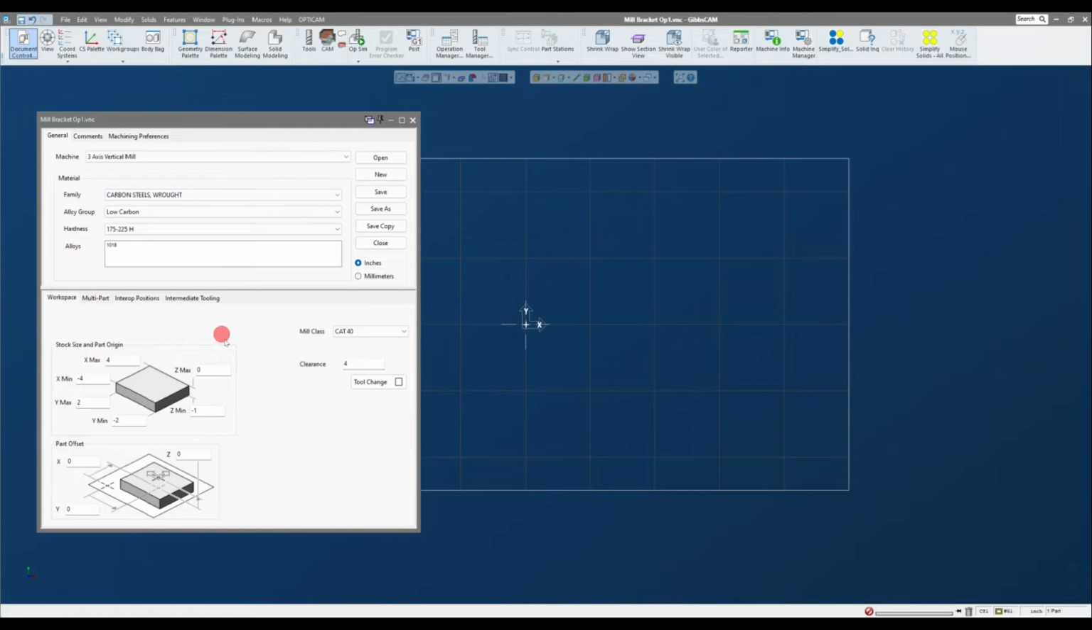We're not going to worry too much about our stock size and origin right now, or our clearance planes. We'll get into all that as we move forward. Now the material here, we have a pretty good database within the software to generate basic cutting parameters, which is your RPM, your feeds and speeds for particular tools and particular material. Now, if you're using GibbsCAM to generate these cutting parameters, you do want to ensure that you select the right materials and alloys in which you're going to be programming.